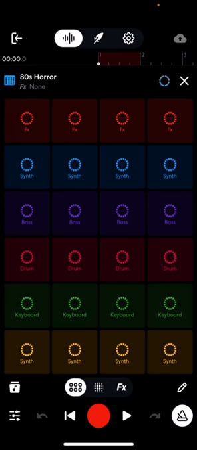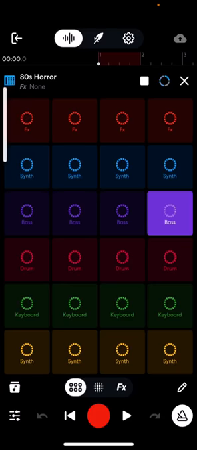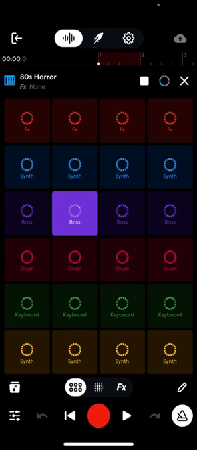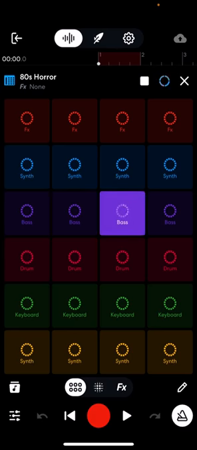Now, the really cool thing about this app is you really don't need to know much about music at all, and you can start making music right now. And it's as simple as just pressing one of these buttons. So let's just start, for instance, with bass, as so many great songs do. So as you can see, bass is playing right away, and I can change the bass. And it'll just keep looping forever.